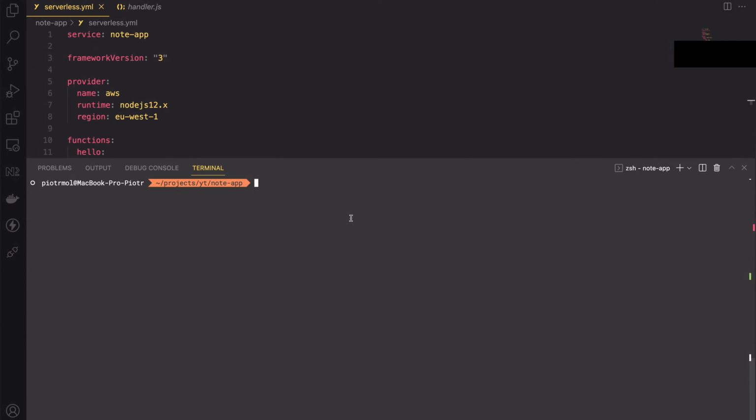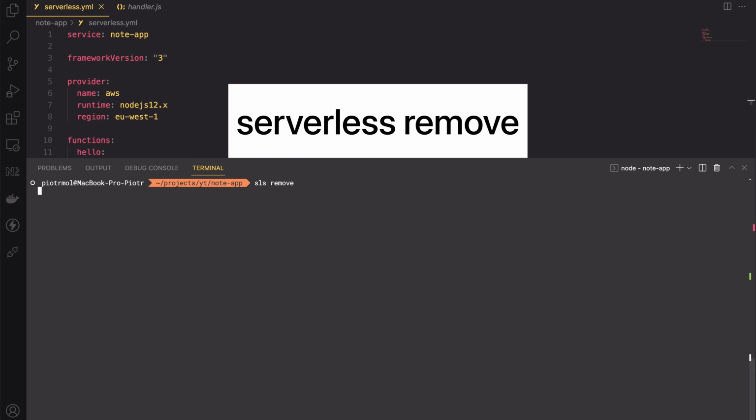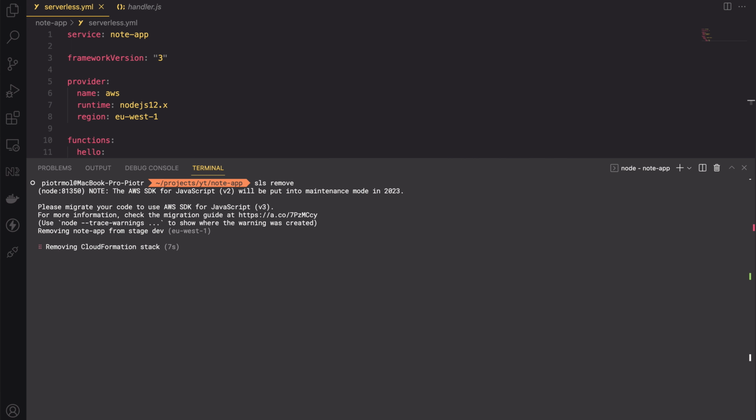But that was just a basic example. Let's delete the hello function since it's not very useful. To remove the endpoint, type serverless remove and confirm by typing Y. This will delete all previously created resources.